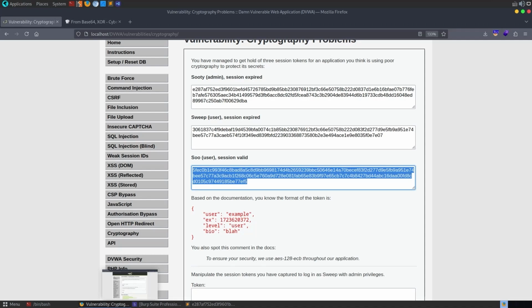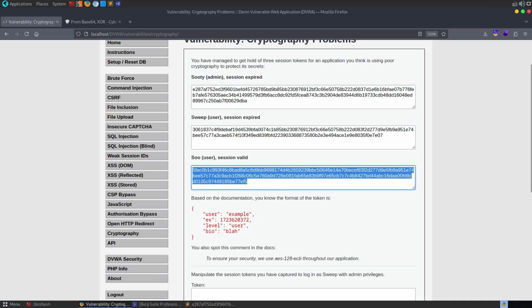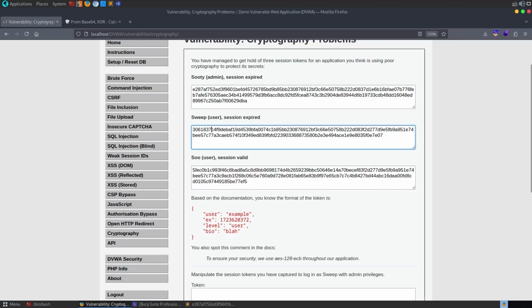So what was our goal? Our goal was to manipulate the session token to log in as Sweep with admin privileges. So we've got the Sweep user. The problem is the session's expired and they weren't an admin either. But we know what the format of these is. So we know that this is the user, this is the expiry, this is the level, and then anything after is the bio. And we want the expiry to be correct. So this one is the session valid here, which is the second row.